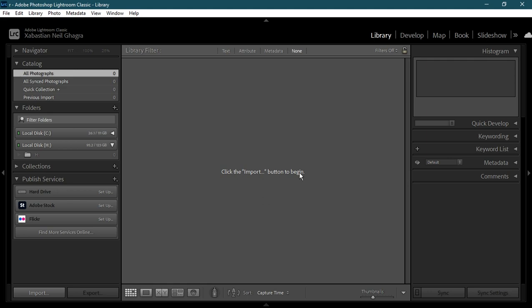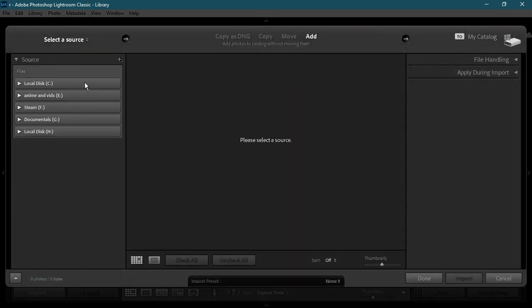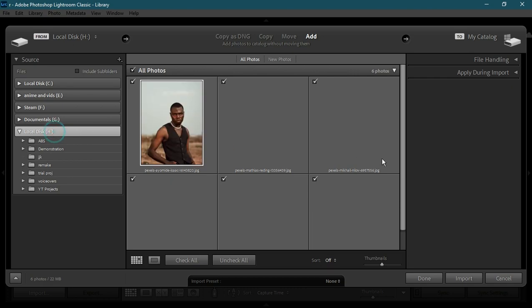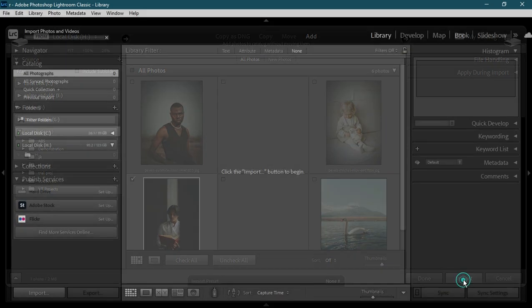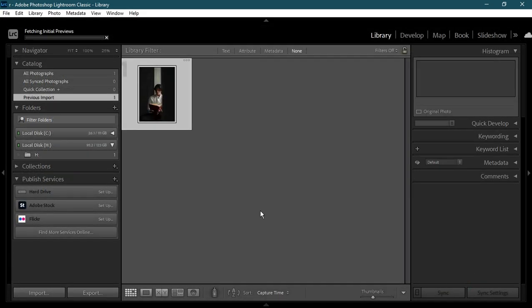First off, I'm going to open up Adobe Lightroom or Adobe Photoshop, whichever one you have. I'm going to import a photo from my desktop. So I'll click import and select the drive where I have my photo, which is local H. From here, I'm going to select this photo and then click on import. What you're going to see is that the photo appears directly in my Adobe Lightroom.